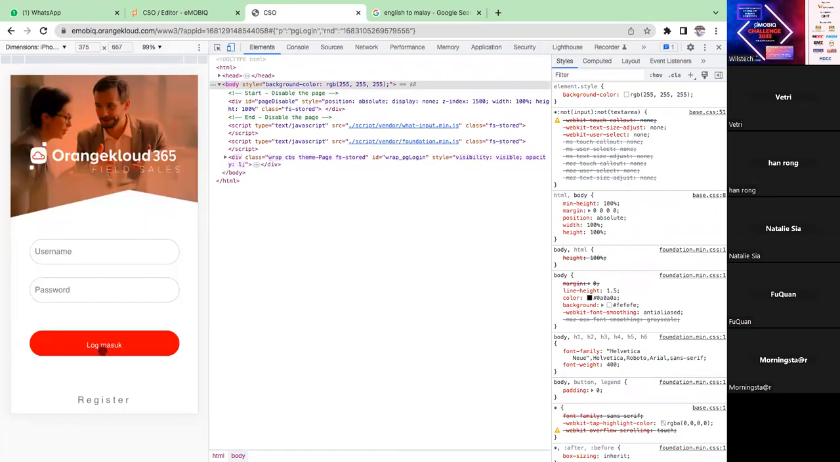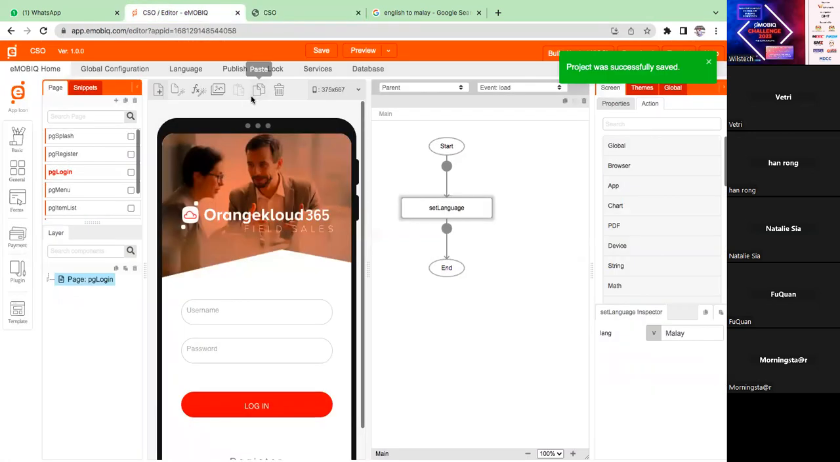Okay. See, it automatically changing the caption side. This is how we use the multi-language. So in the UI side, maybe we can keep option for two buttons called select the language. Either you need English or Malay, so that we can play around the languages. So these are the main components and functions we have in the eMOBIQ homepage under the eMOBIQ home and global configuration and languages and this stuff.